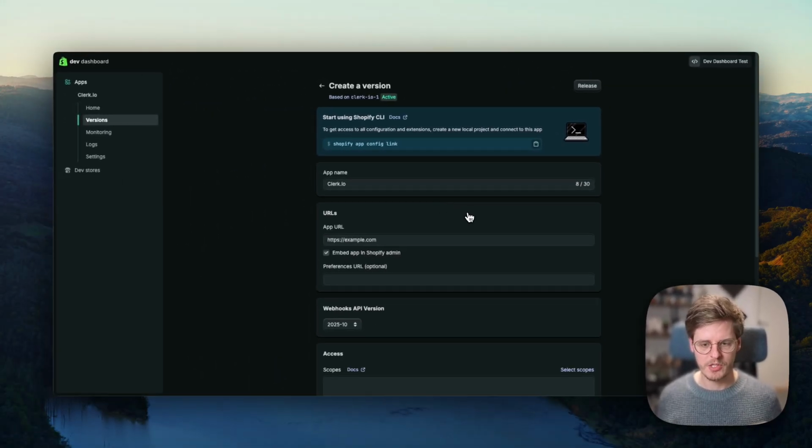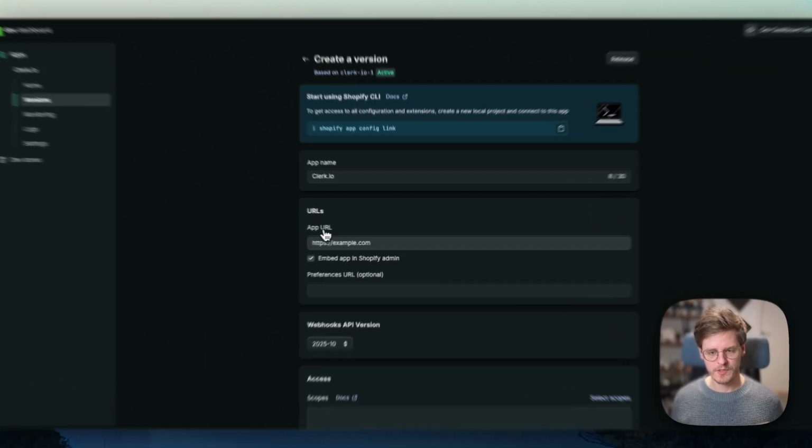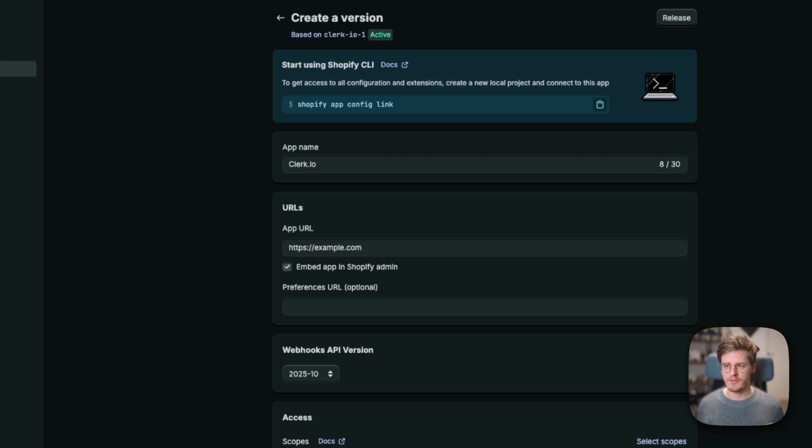So on the next page here, we need to fill out a few things. The first is the app URL. And because Clerk doesn't have a fixed app URL, we can just use the standard one that Shopify provides, which is this one: https://shopify.dev/docs/apps/default-app-home. And then you deactivate this because Clerk doesn't need to show anything in the Shopify admin.